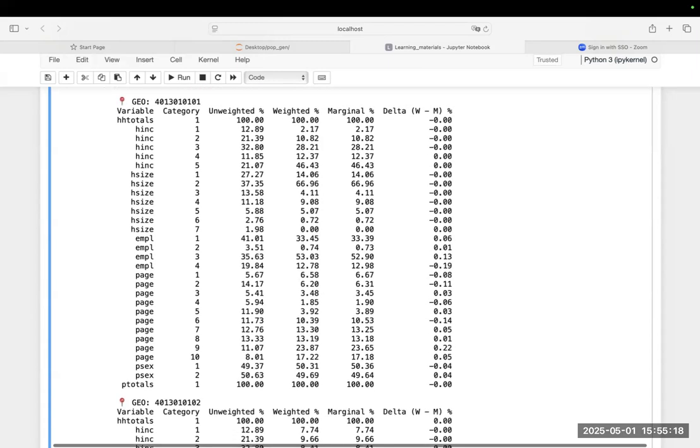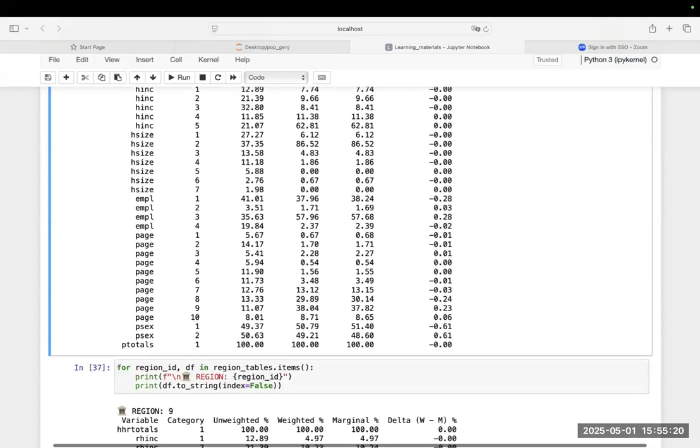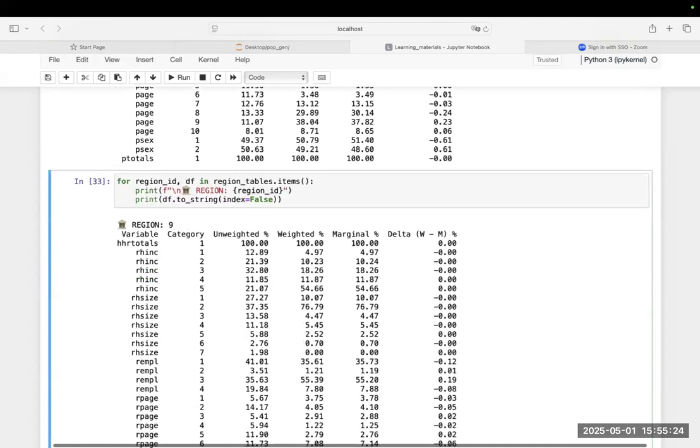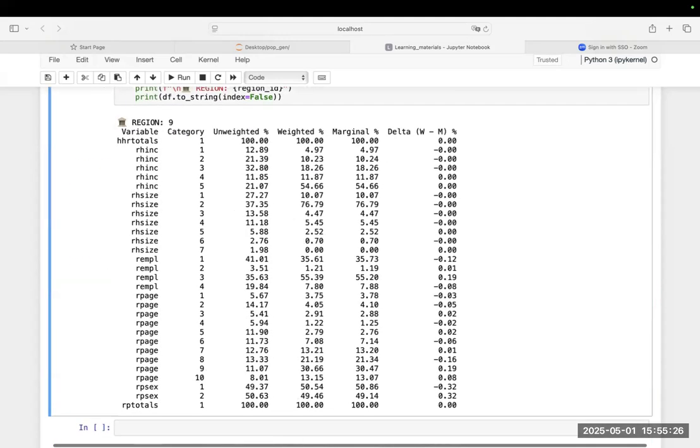And you can see that for these two regions, if we sum these two geos, it's going to be region 9. This is region 9, which combines these two geo levels. And you can see that the discrepancy between the weighted and marginal is also essentially zero. So that means we have a good weight.